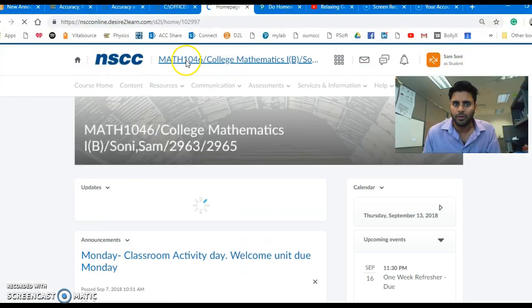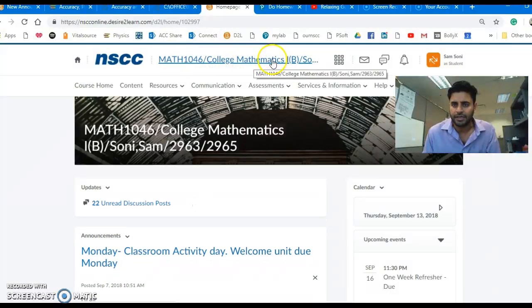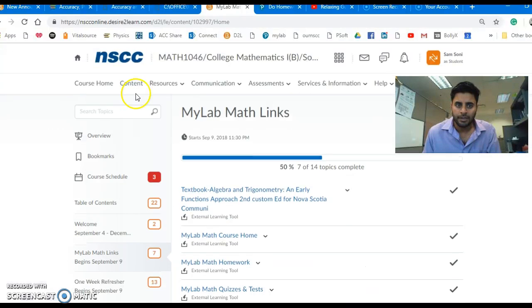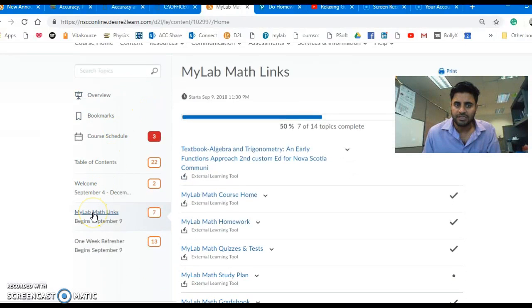I am in the course, my Math 1046. I'll go into Contents. You can see I'm viewing as a student, so I'm looking at how you would see this course. In the contents, this is my MATLAB links. If I click that tab, then I will get my math homework right here.